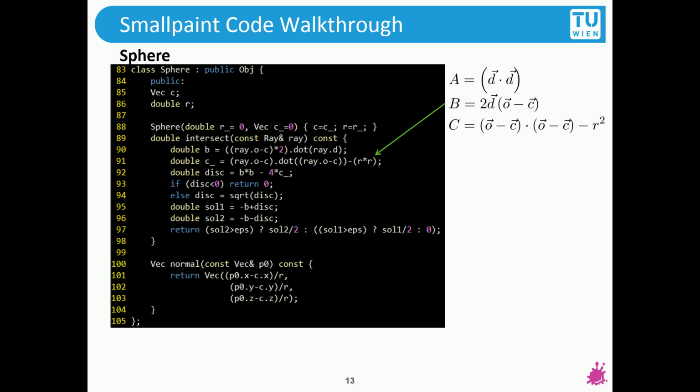Now you hopefully remember all three of the elements of the quadratic function that we need to solve. But if you take a good look, then you will see that A is missing from here. And the question is, why is that? The answer is we are multiplying D with D, the direction vector of the ray, with itself. And if it's a vector that is normed, so it is of length 1, then this A will always be 1.